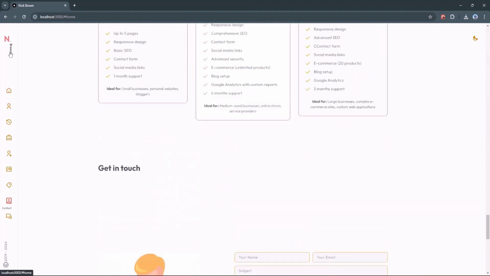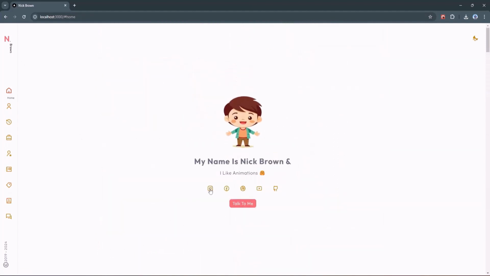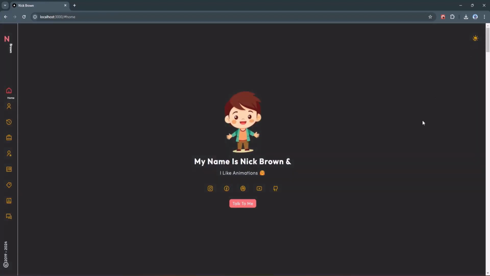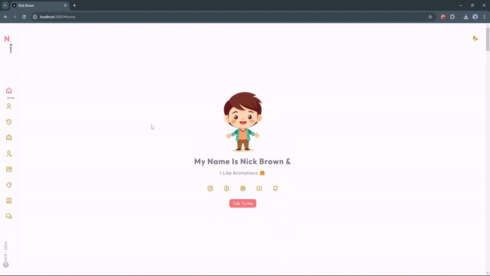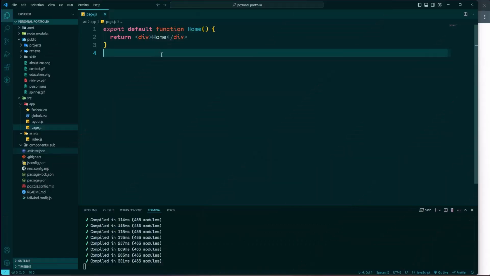In this video, we'll design a hero section that is not only visually stunning, but also highly functional. We will use Tailwind CSS to style our components and ensure this section is fully responsive across all devices. Then we will add interactive animations with Framer Motion to make the hero section dynamic and engaging, giving your website that modern and professional look. By the end of this video, you will have a cool hero section that grabs attention and invites visitors to explore more. Alright, let's get started by building our hero section.